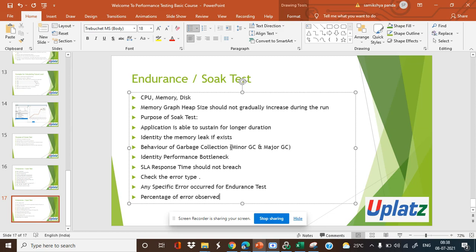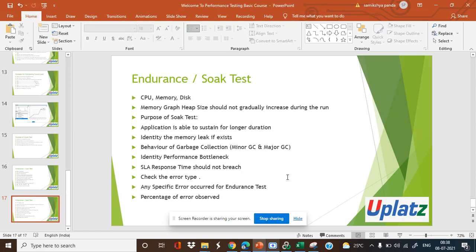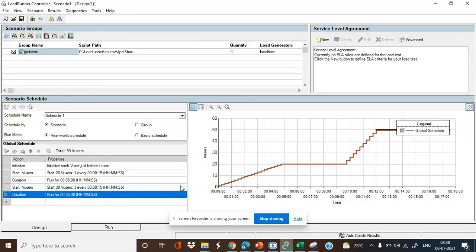And as I have already told, the server resources should not be breached. All these criteria should be met. Then only we can consider that our test is a successful one. If not, then it's not a successful one. Let's see how we run it.